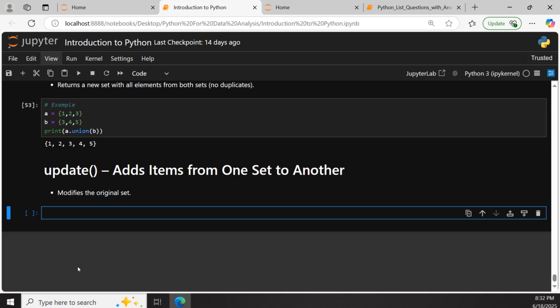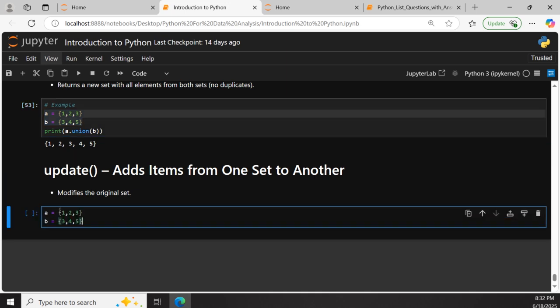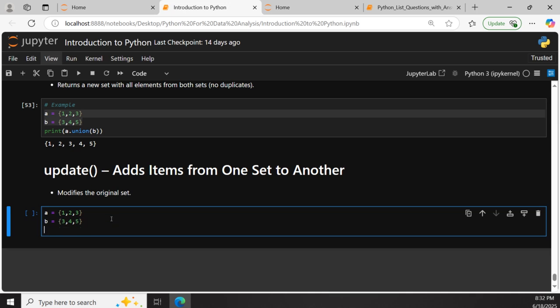Don't forget this update and the, what is it called? The union. Yeah, they are similar. The update and union are similar. So let's do that. Let's use the same numbers to avoid typing them again. So we have 1, 2, 3, 4, 5. So printing update.